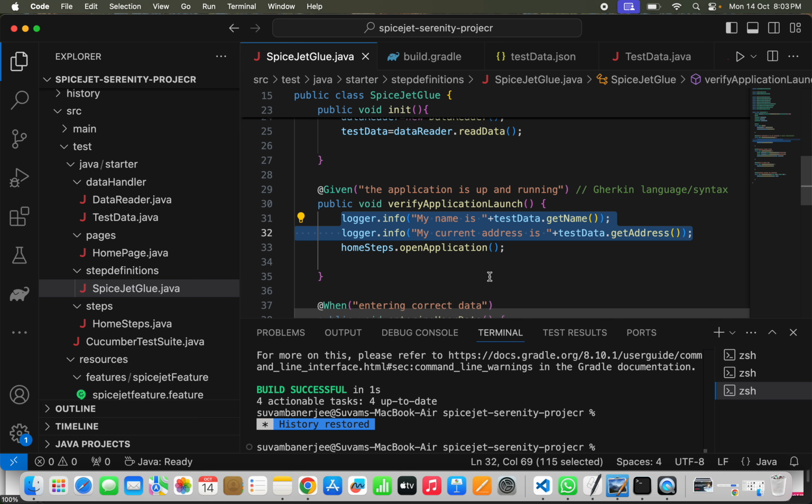So using this test data JSON file, we will pass the common test data for all the tests. There is also some test data which is test specific, and those are limited in number. For those, we will first set the data using the setter method, and then we'll retrieve the data.